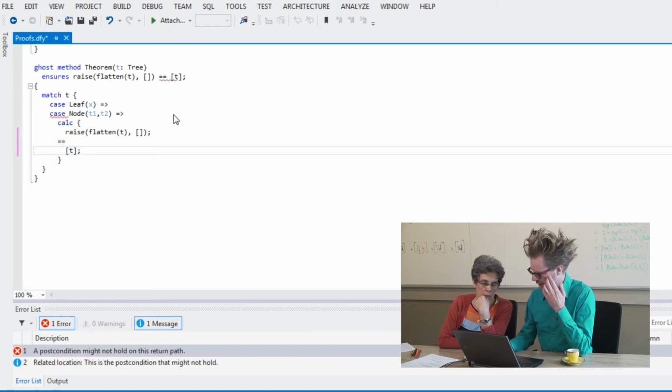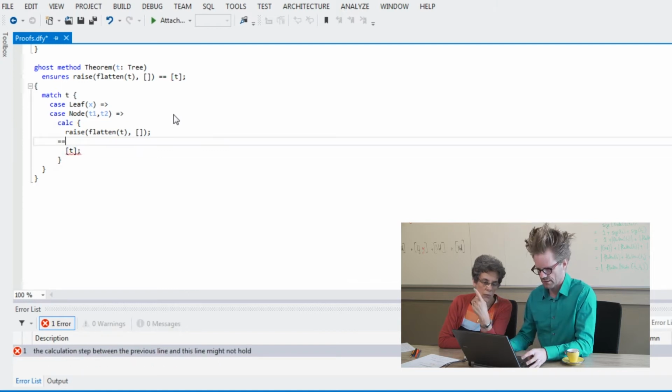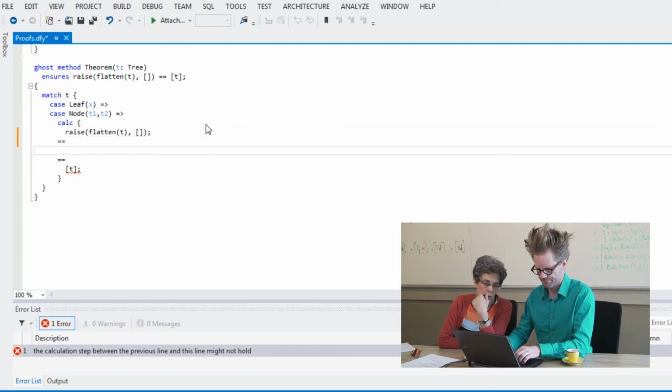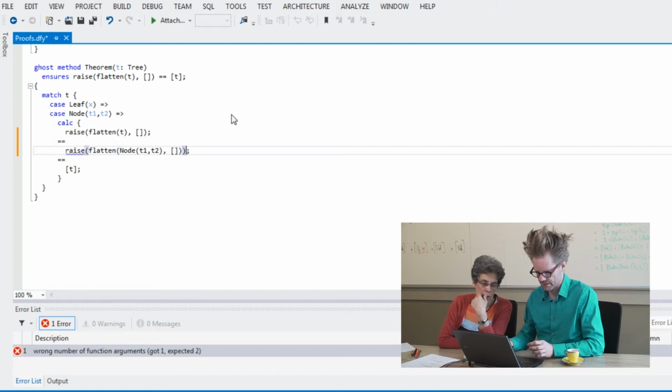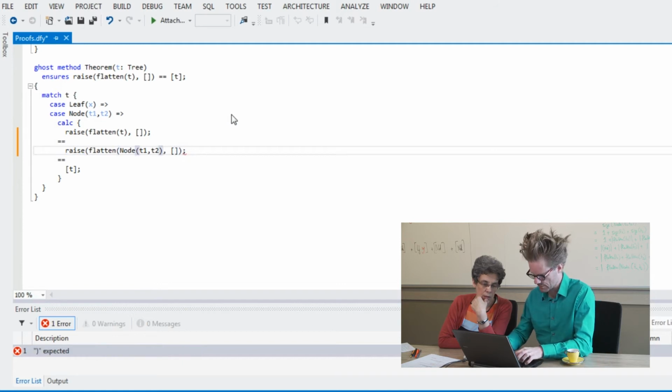And now we'd like to apply the definition of... So first of all, the fact that t we know is node t1, t2. I can do that in a separate step here. So raise of flatten of node of t1, t2, because the node of t1, t2, we know that's just the same thing as t. Okay, one more parenthesis. Right, so now we can apply the definition of flatten. I put that in the wrong place. That's where it's going to be.